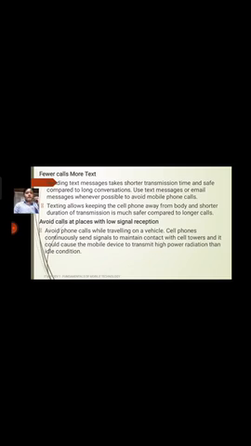Fewer calls, more texts. Sending a text message takes shorter transmission time and is safe compared to a long conversation. Use text messages or email whenever possible to avoid mobile phone calls. Texting allows keeping the cell phone away from the body, and the shorter duration of transmission is much safer compared to longer calls.